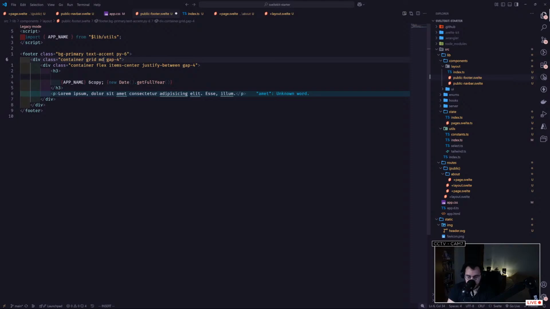And I will have 3 columns on MD or above. Read equals 3. Okay. In here, not container, I don't need this. But actually, you know what? I don't need anything in here.